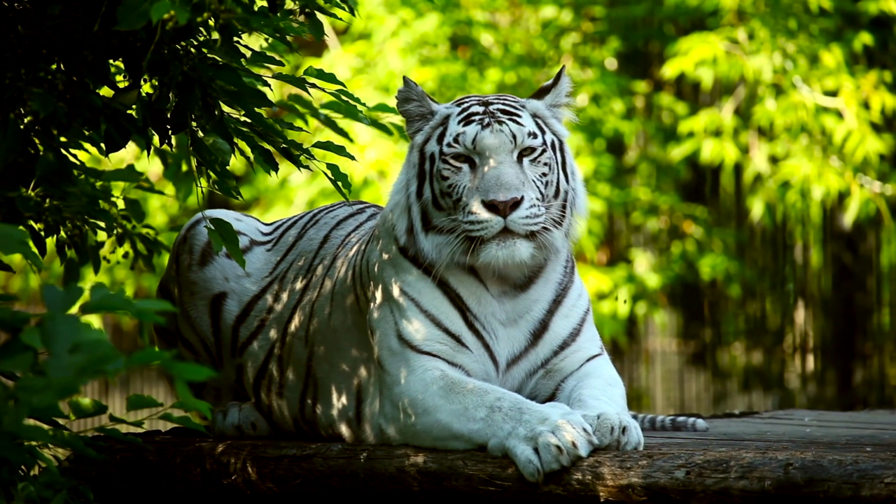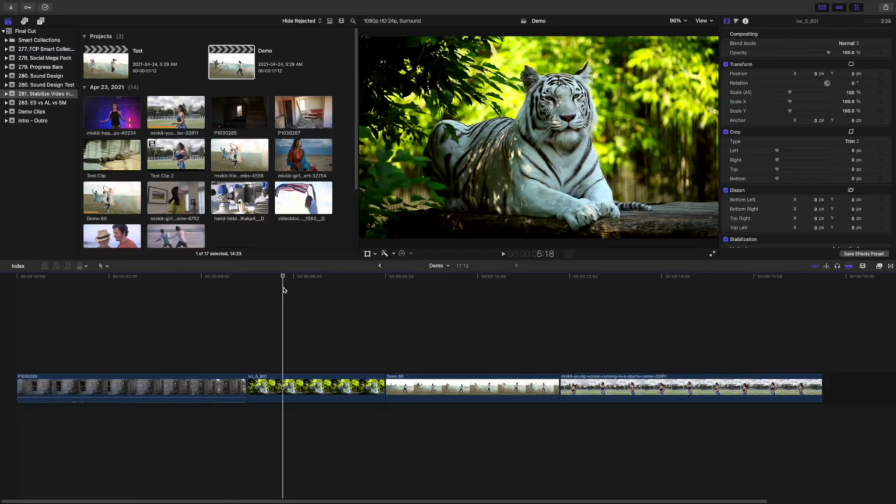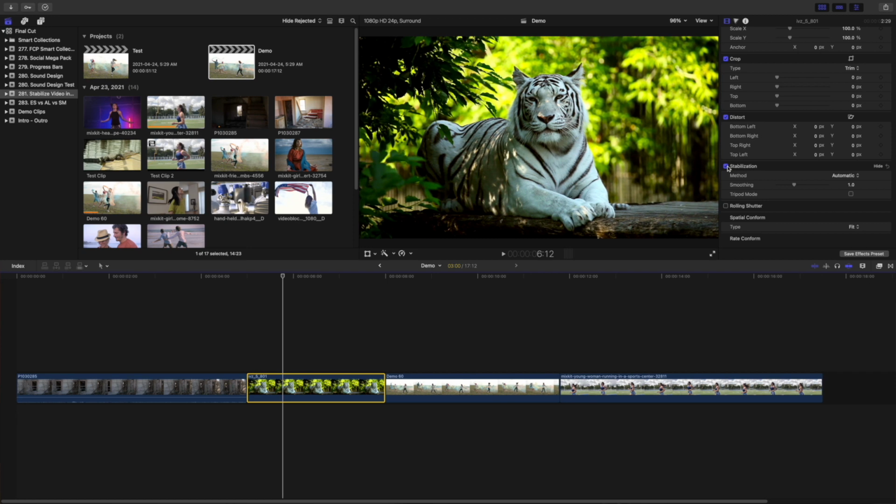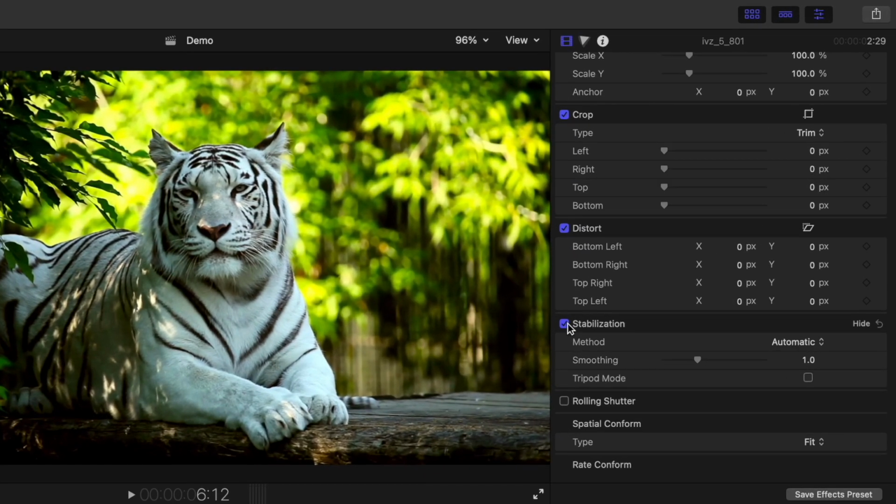Let's take a look at one more clip. This one has a bit of camera shake, but not much movement. I'll select this clip in the timeline and check the stabilization checkbox. After analyzing this clip, once again, inertia cam is the best option, but this time there's a tripod mode available. If there isn't too much movement in your clip, the tripod mode takes all the movement right out, making it look like your camera was on a tripod.